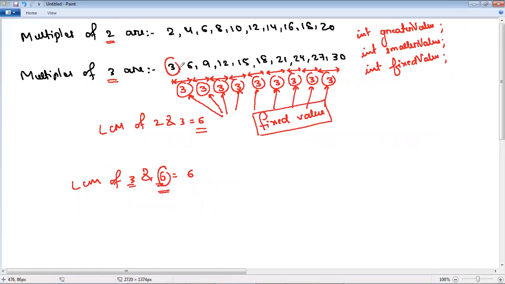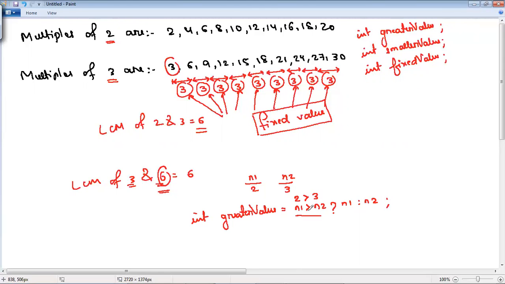The least common multiple of 2 and 3 is 6. Okay, so what we are doing here: the greater value is what? See, n1 is 2 and n2 is 3. Now, which one is the greater value? int greaterValue = n1 > n2 ? n1 : n2. Now, n1 greater than n2, what is n1? 2. 2 is greater than 3, it is false. If it is false, the value of n2 will get initialized to greater value. So, what will be greater value now? Greater value will be 3.